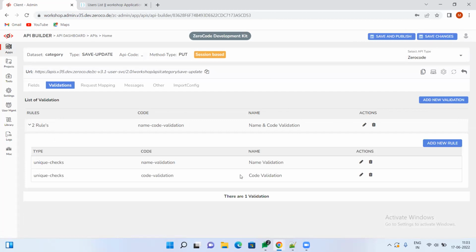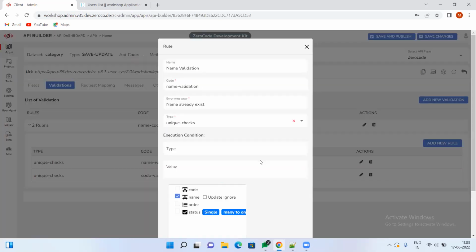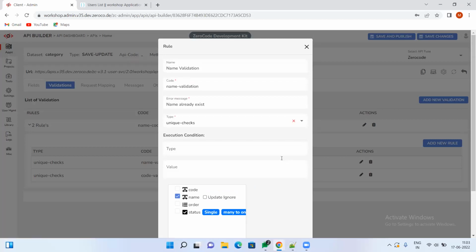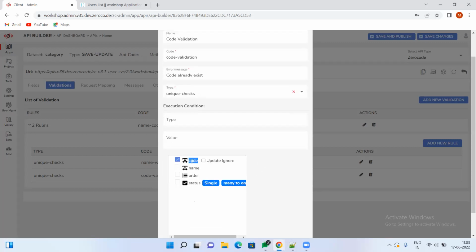Does anyone have any doubts in this API creation? Whatever the options we used, if you have any doubts in those options, you can ask.